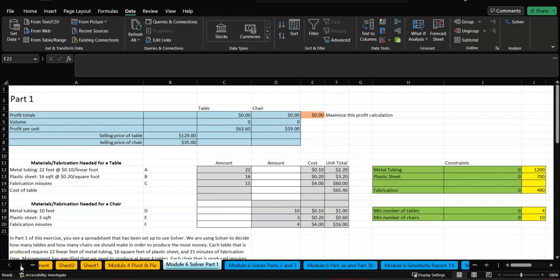So the first thing you will do is open the Excel spreadsheet that is linked to QSO-320 Module 6 Assignment Guidelines and Rubric, and then you will see the spreadsheet that is on the screen right here once you click on Module 6 Solver Part 1. So in this example, this is an ungraded example just to show you how to use the solver algorithm. You'll see that it pertains to manufacturing and sales of tables and chairs.